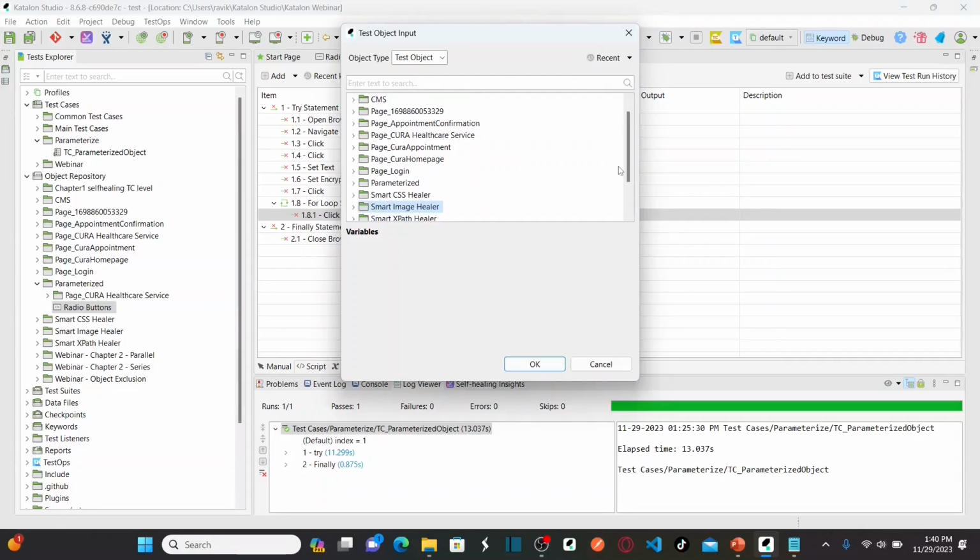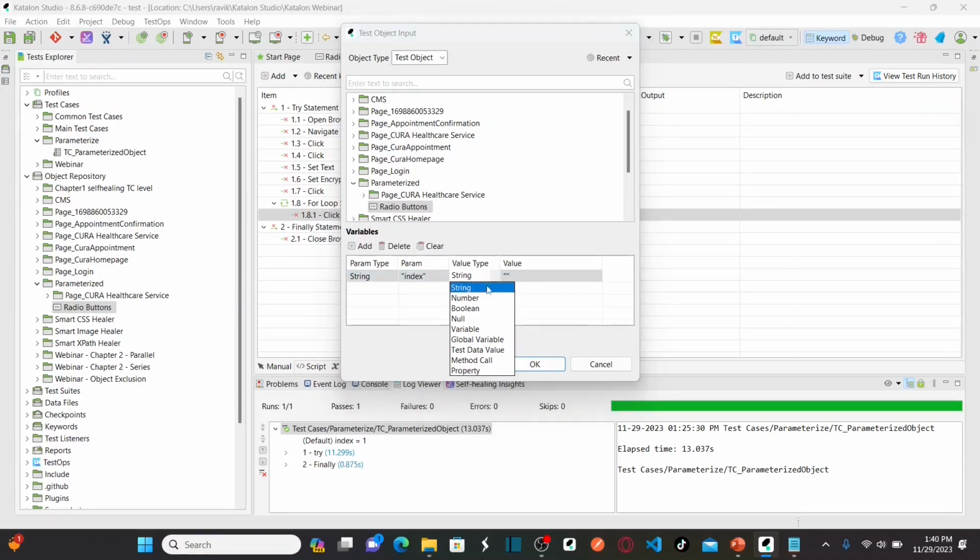Again, go here and then parameterized radio button here. Add your variable. This is string. Parameter type is string. And what is the parameter? Index. And this is a variable. This parameter is variable. And now whatever the local variable that we define, you can select directly from here. So you're able to add the variable that we defined earlier to the object which we parameterized.